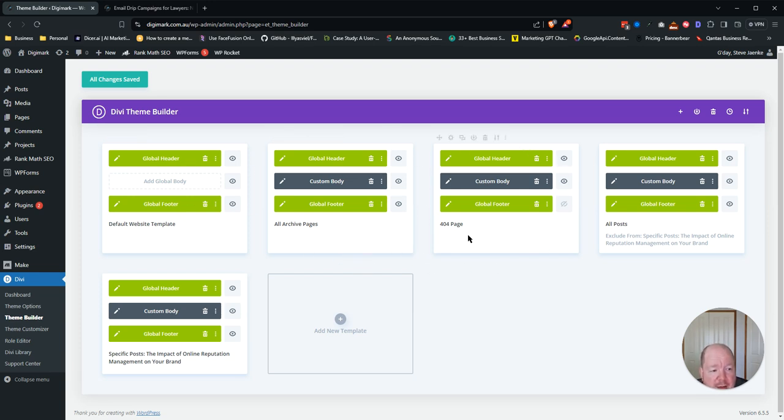Then I've got these other things. So I've got a specific 404 page, which is different to just your general page not found issue. I've got something else that is in there. All archives page. So when they go to an archive page, it looks different to what the standard is. And I've got a specific post template as well. I can't remember why I did that, but anyway. And then I've got one for all posts, which is what we want to create.